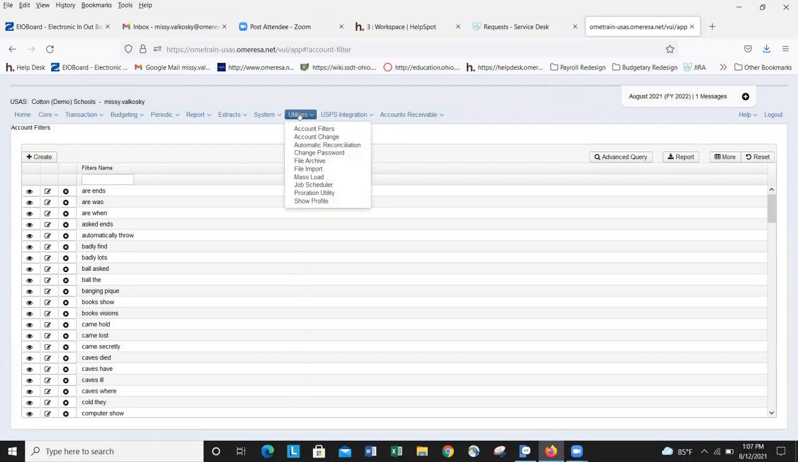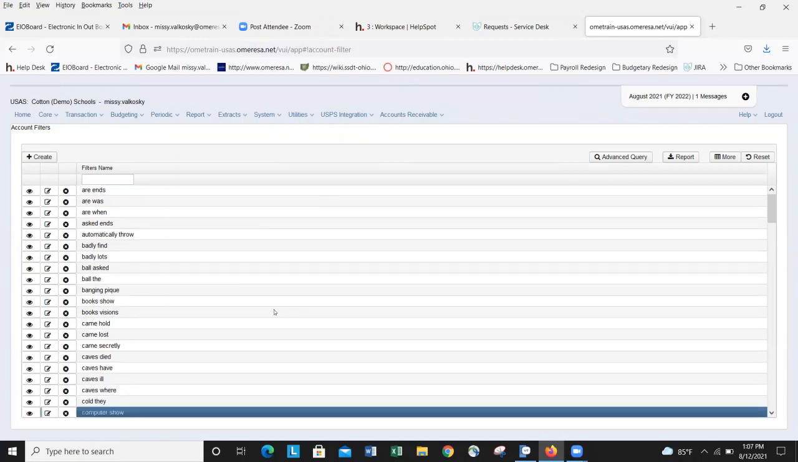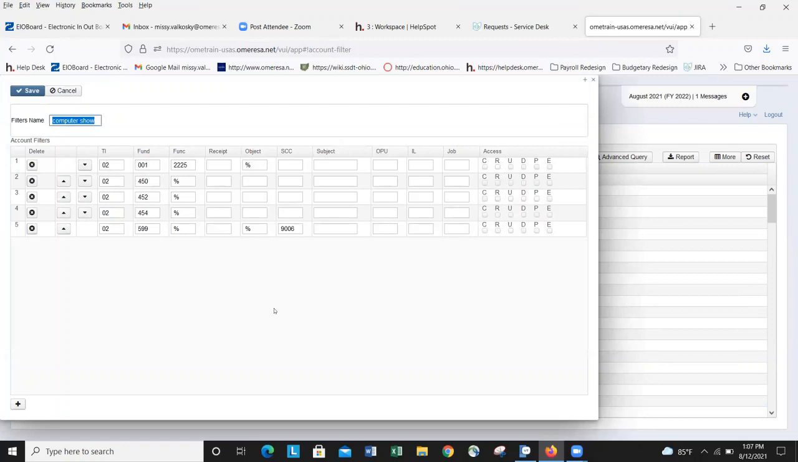As they were talking about the account filters, and I'm on page 61, if you're following along in your book. Account filters is where you would give them access to what codes they can see when they're creating their requisitions. So I'll click on one of these and show you an example. Here's what those filters look like. Again, remember, the percentage sign is your wildcard instead of the asterisk in the redesign.